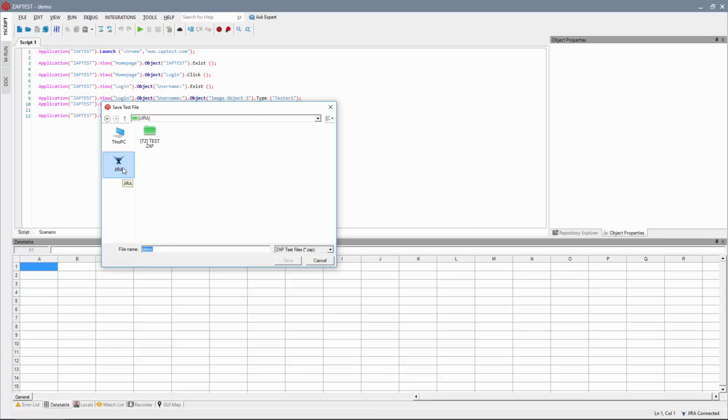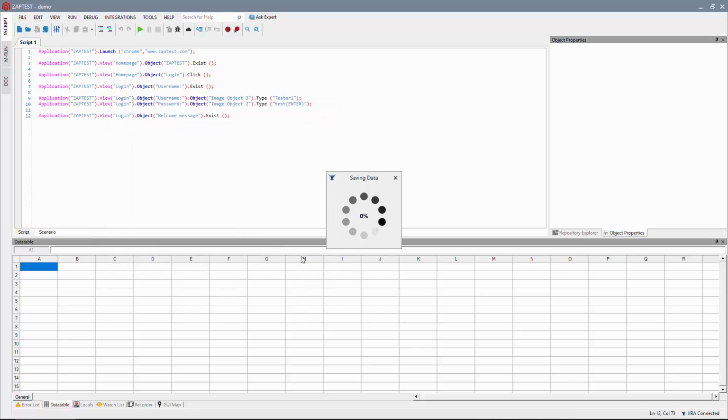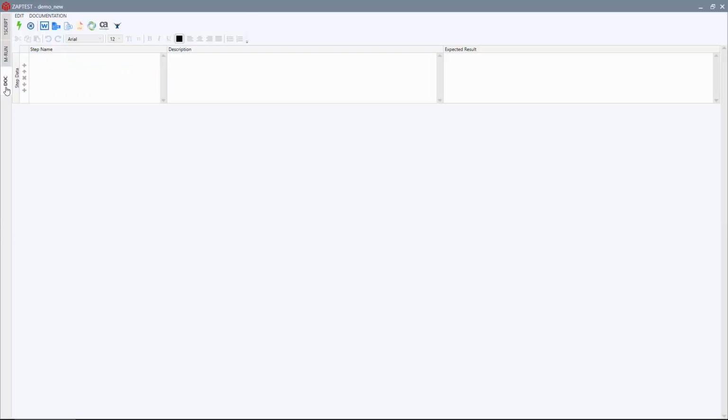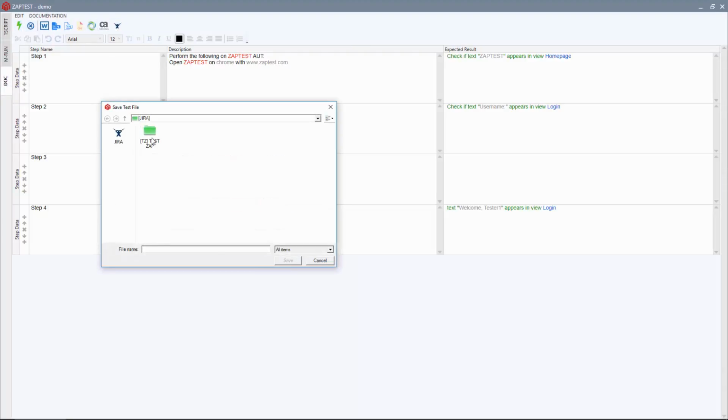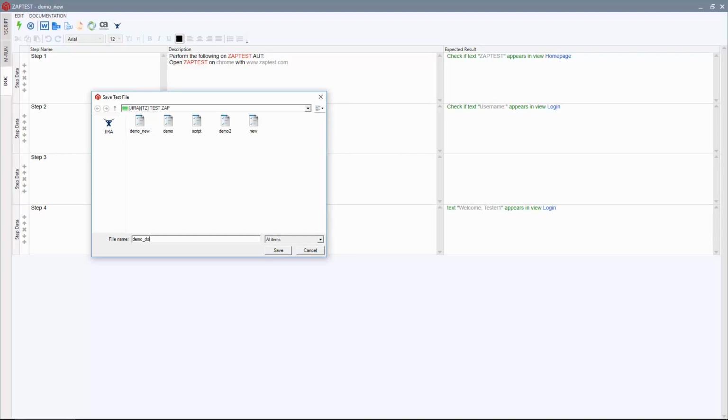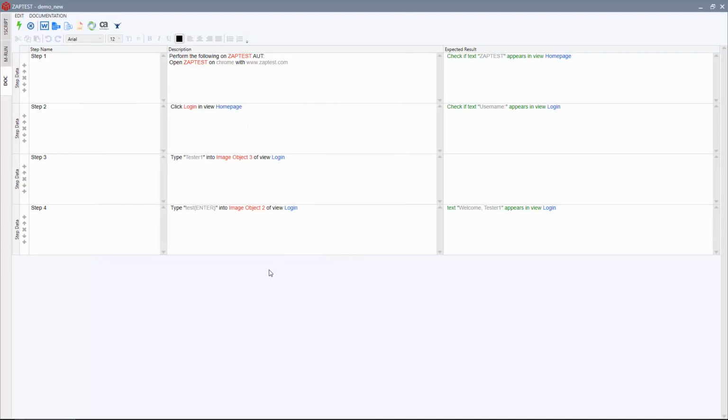After setting up the connection with JIRA, you can save your script to the project. ZAPTEST creates a new issue and attaches the script. You can also generate manual test steps documentation and export it to your JIRA project. ZAPTEST creates a new issue and places the test documentation in the description. You can attach script and documentation to the same issue.